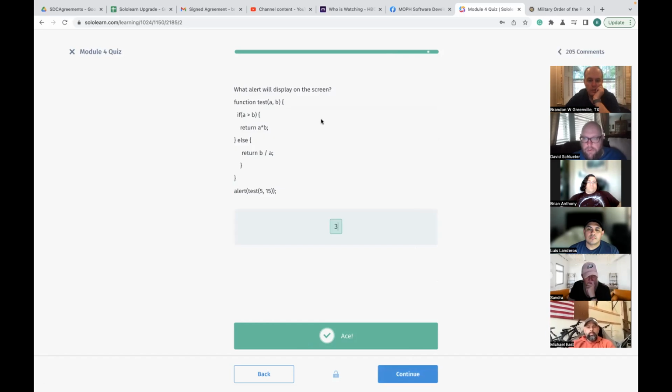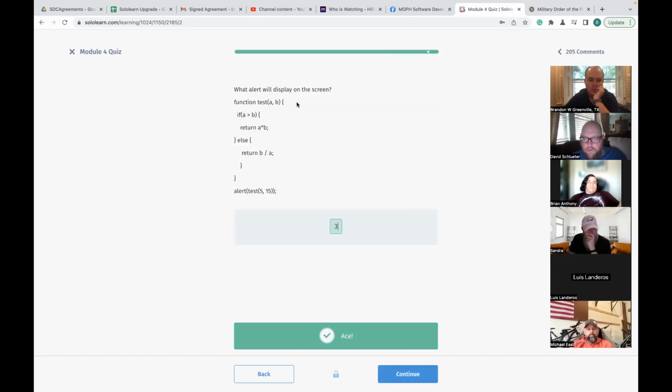What alert will display on the screen? We create our function test with A and B, and we pass 5 for A and 15 for B. If A is greater than B, well, 5 is not greater than 15, so else divide B, 15, by 5 and we get 3.